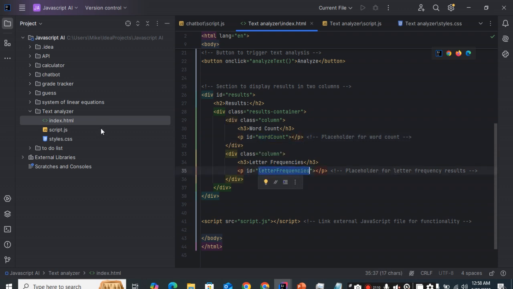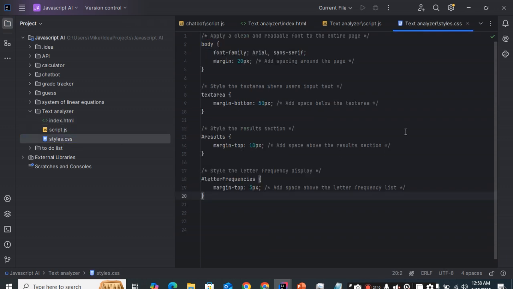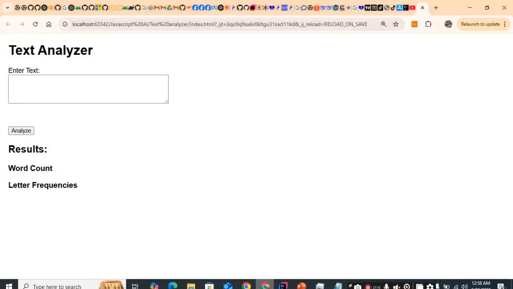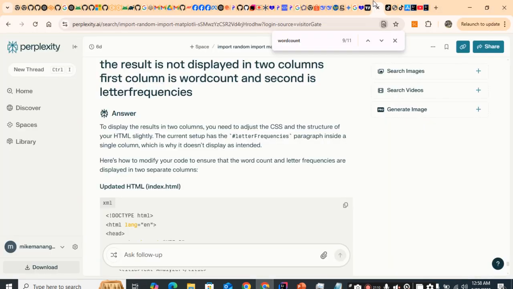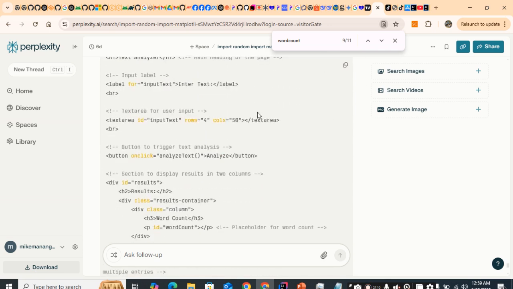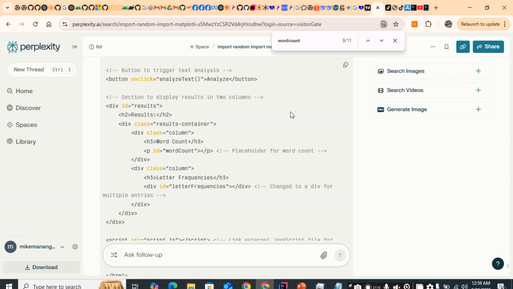and in the second column the letter frequency. Well, the reason for that is that in the style.css we have mentioned nothing about the class results container and the column. So probably let's ask Perplexity to correct it for us. I asked it, the result is not displayed in two columns. The first column is word count and the second is letter frequency, and it gave this answer. We guess that it's simply because these classes were not defined.